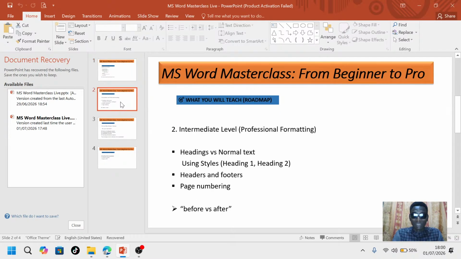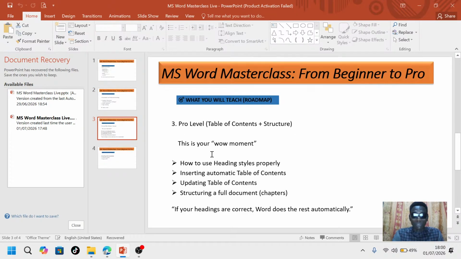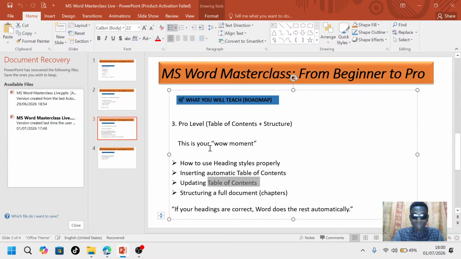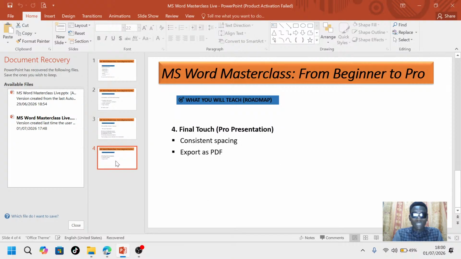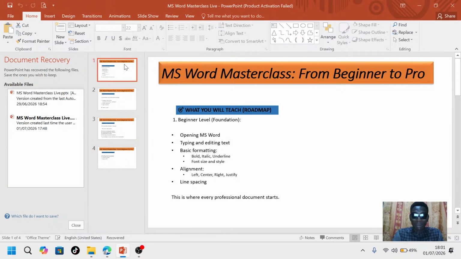Then, for intermediate level, we'll see how to use headings and how to apply page numbers on a document. But also, for professional level, we'll see how you can create a table of contents. This is the critical point here: how to create an automatic table of contents and how we can update it once necessary. Finally, we'll see how we can save our document so that we ensure it is secured and saved. So without spending more time, let us start with the beginner level.